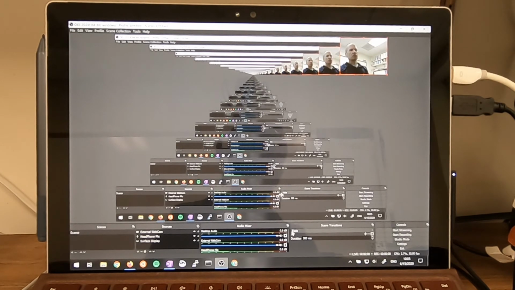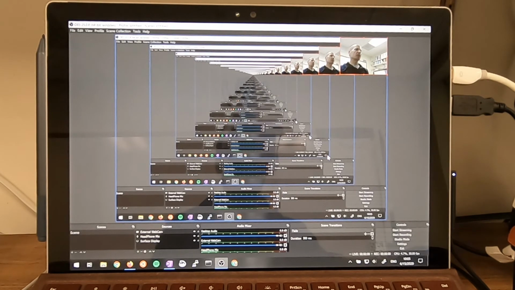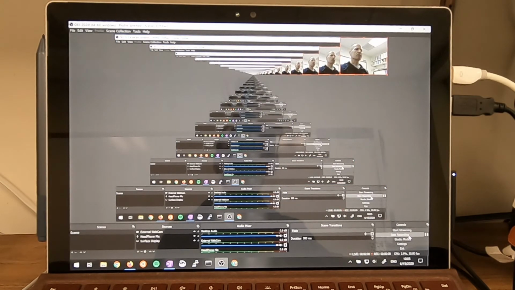When you've got things configured and you've got your preview screen set up the way you want, you can just click start recording, and down here you see a clock ticking with the length of the recording. The button turns to stop recording, and you can click this again to stop the recording.